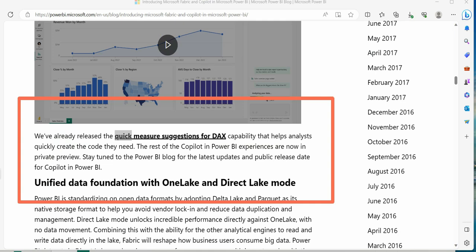And today we are here to talk about quick measure suggestion for DAX. So how this feature can help you to quickly create the code that you need and how it can save a lot of time while you do your analysis.